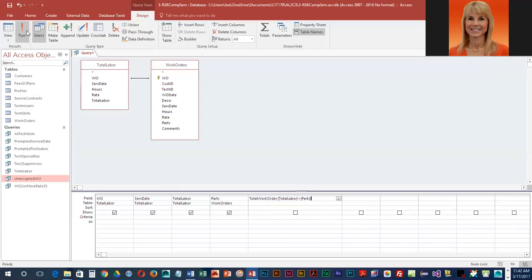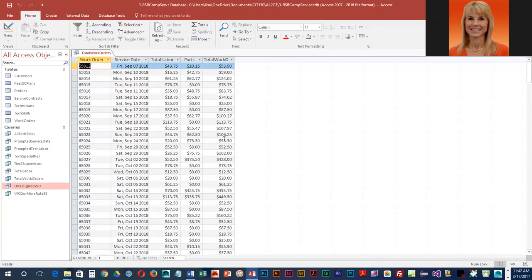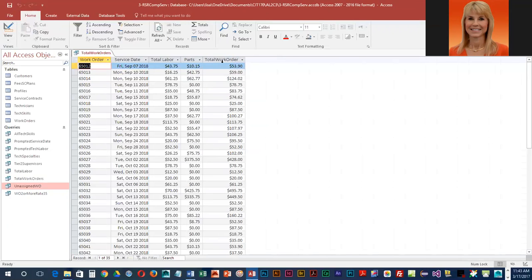Now let's go ahead. I'm going to save it at this point. And we're going to key in total work orders for the name. And then let's run this. Okay, so we have our grand total, which is adding the total labor to the parts. Now let's widen this one up. They don't really like this column heading.